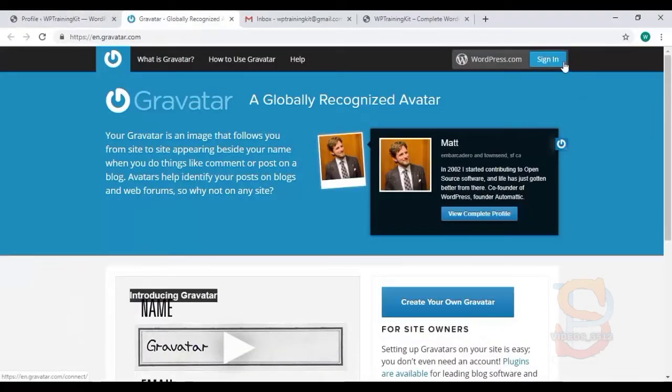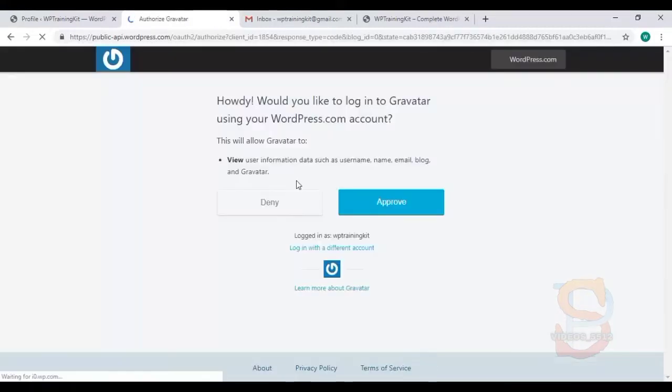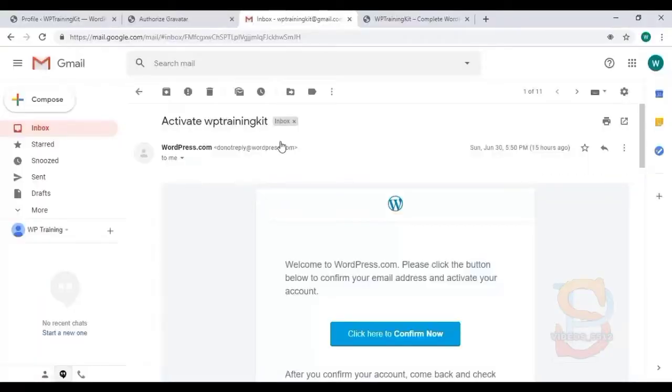WordPress Gravatar site is opened, and you need to sign in first. You can log into Gravatar using your WordPress account. Go to your email account, and we have a mail from WordPress. Open it, and inside you'll see a confirmation button. Click on it. So now your email ID is confirmed.